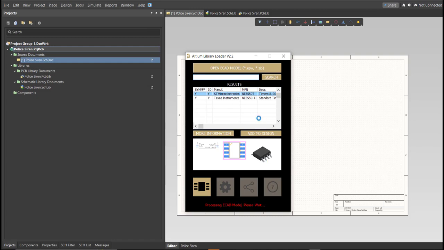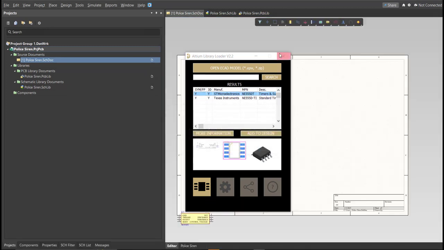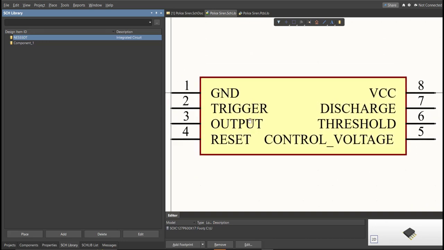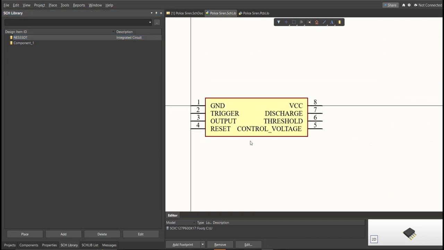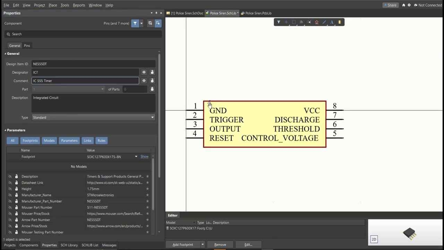Now as you can see, it automatically added in the schematic doc, and if we check on the schematic library, you can see that it is added on the library. So next thing we need to do is to edit the comment. So since this is a 555 IC timer, we will put here the value of the component. So save this one.